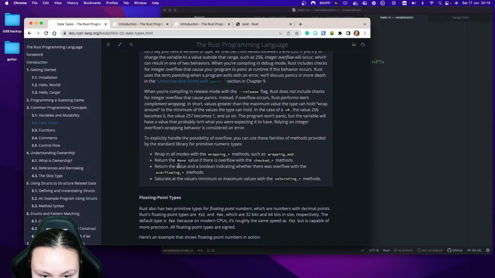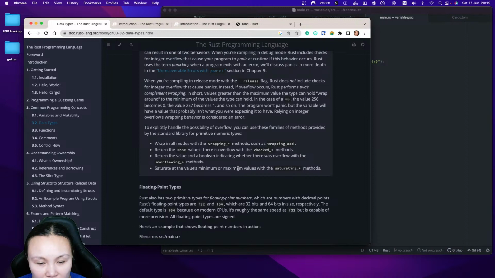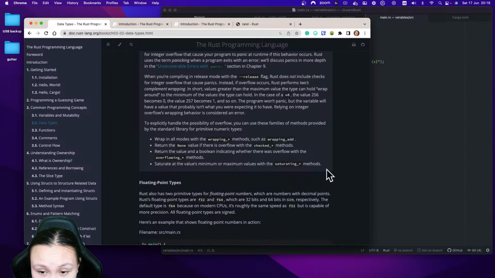Wrapping, return the none value if there's an overflow with the check method. So you can use other methods to make sure that if something overflows, you can handle it. You can have some checks in your code. For example, if a user input goes too crazy, then you can handle it.